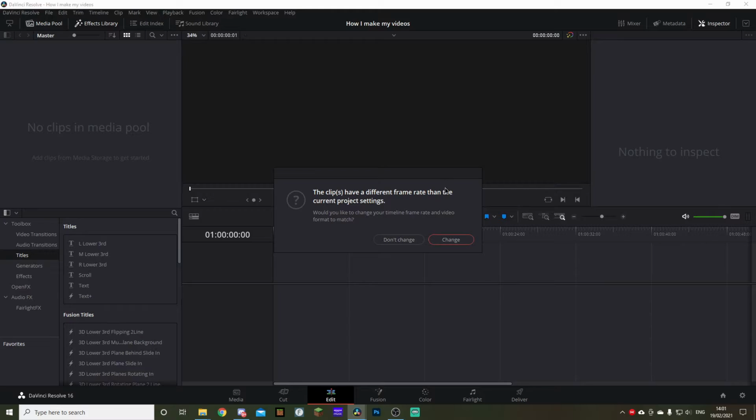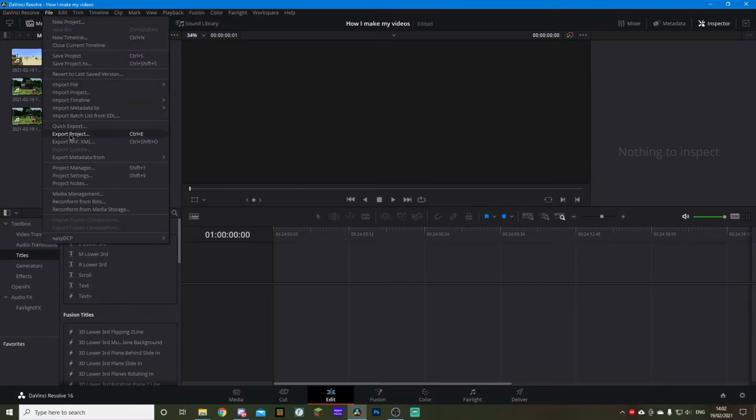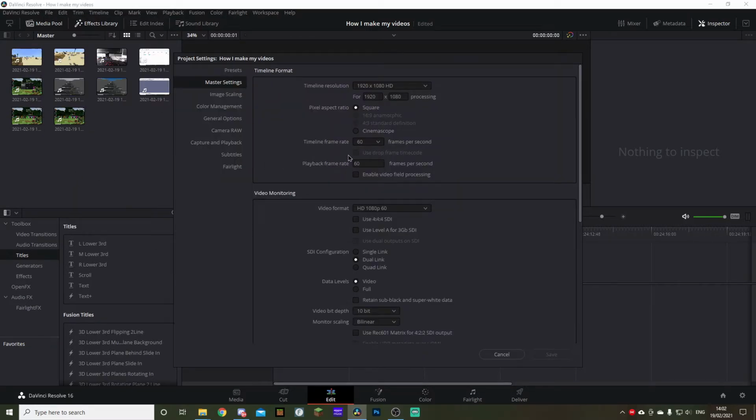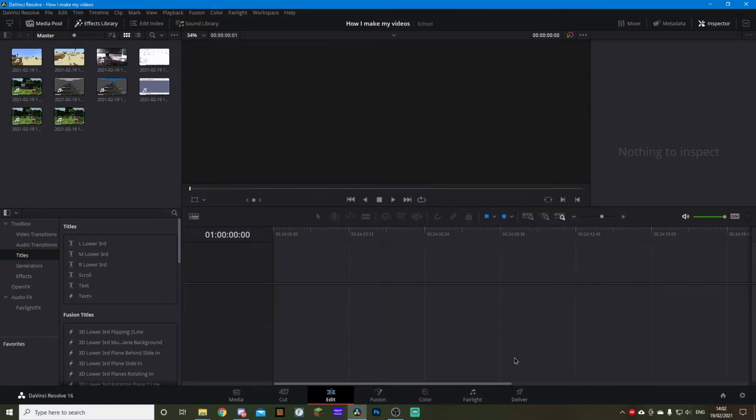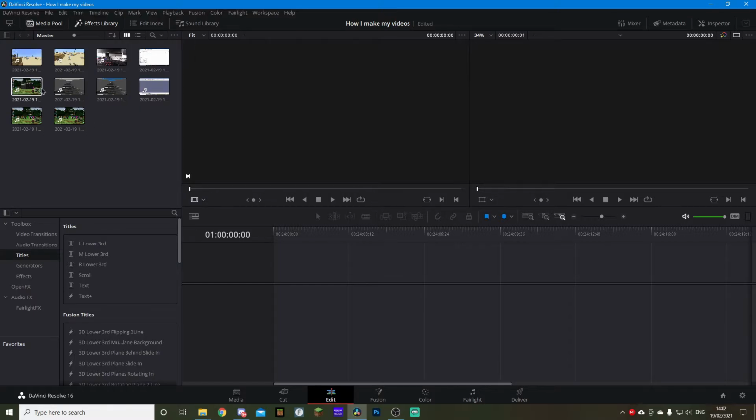Now it's going to come up with this little thingy here. We are going to want to change the frame rate to match the recordings. So if you have recorded in different frame rates for different clips, then press don't change and instead go up here to file and project settings, and here you can manually change the FPS as well. If you obviously have recorded your clips in a bunch of different FPS and you just want to choose that one specific frame rate.